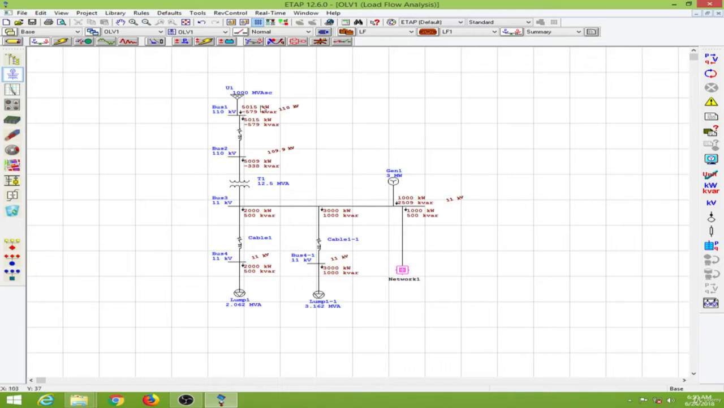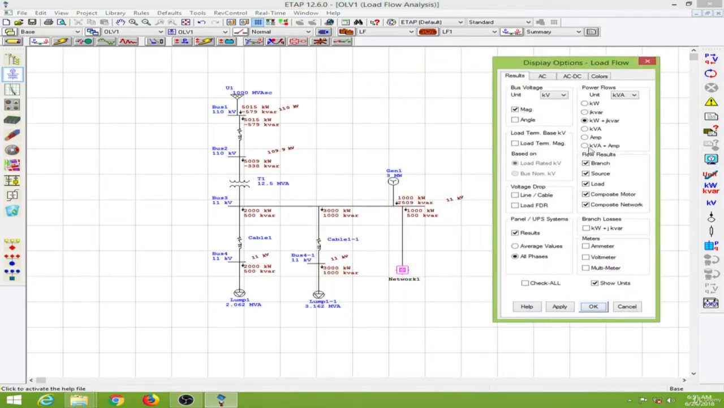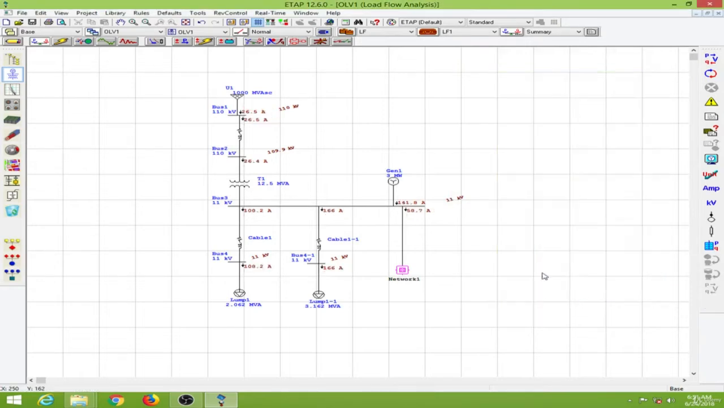And let us view these in amps. So let me go to the display options over here, and I will change this to amp, and I will click on OK. So I am drawing about 26 amps from the grid, and over here I am drawing about 140 amps from the generator.